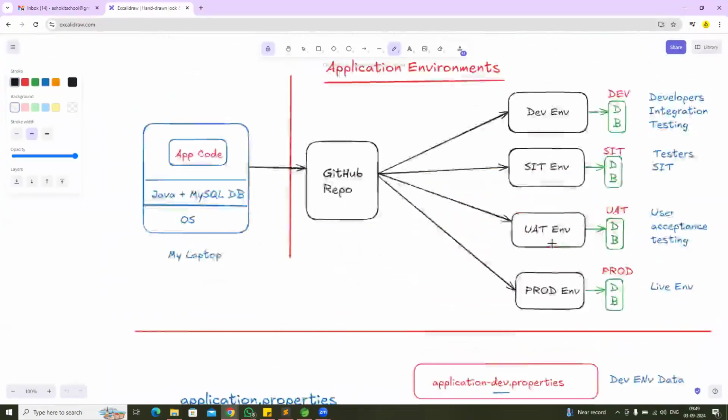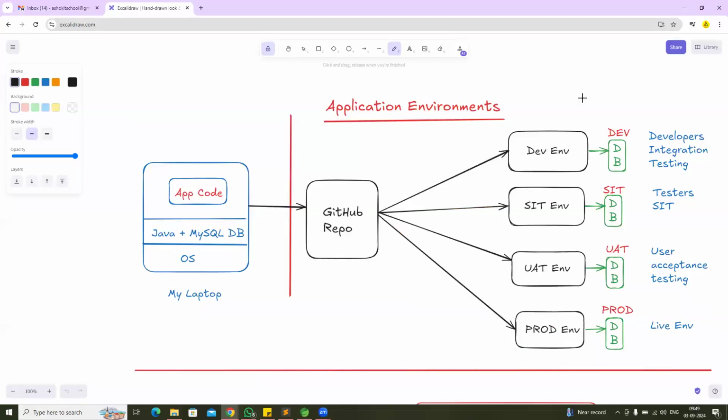In real time, we can see a dev environment, a SIT environment, a UAT environment, and a production environment. So every environment will have its own properties. When the application is running in the dev environment, it should communicate with the dev database. When the application runs in SIT, UAT, or prod, it has to communicate with the dedicated environments only.